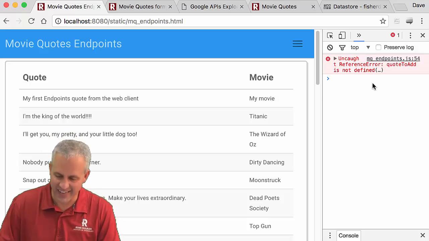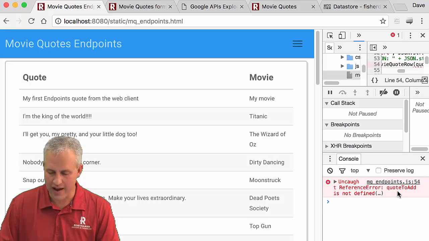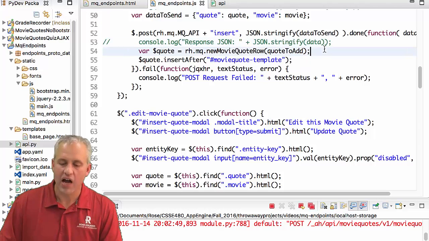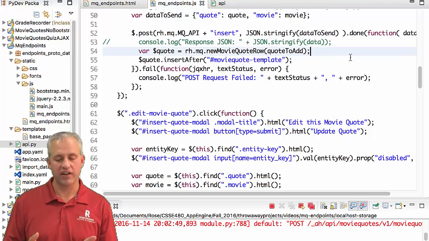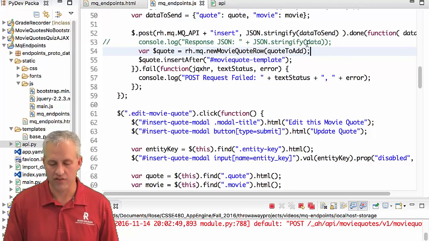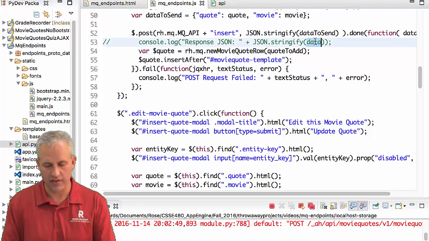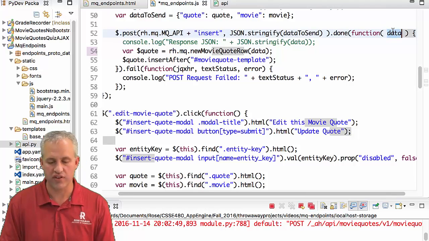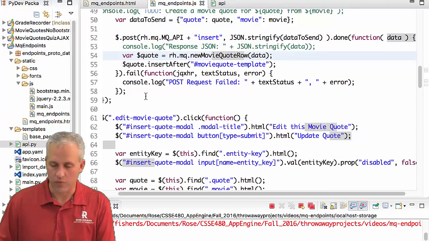And I made another error. This one says quote to add not defined on line 54. I always say that I should make more mistakes in these videos just because it's a good learning experience, because when you actually code, this is how you do things. So quote to add is no longer the right thing. The right thing to say here is just data, right? Because the thing that came back was just data. It turns out that data is actually a movie quote. We just call it data there.